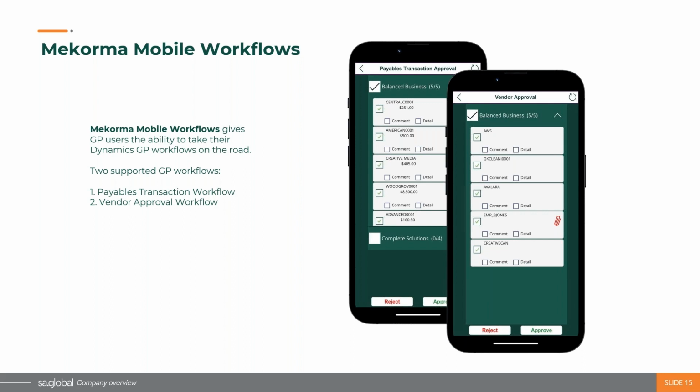They can do two different supported GP workflows, the payable transaction workflow and the vendor approval workflow. This can be accessed on any device and really allows for anybody that either doesn't have access, shouldn't have access, or just won't access GP to take a look at what they need to approve.